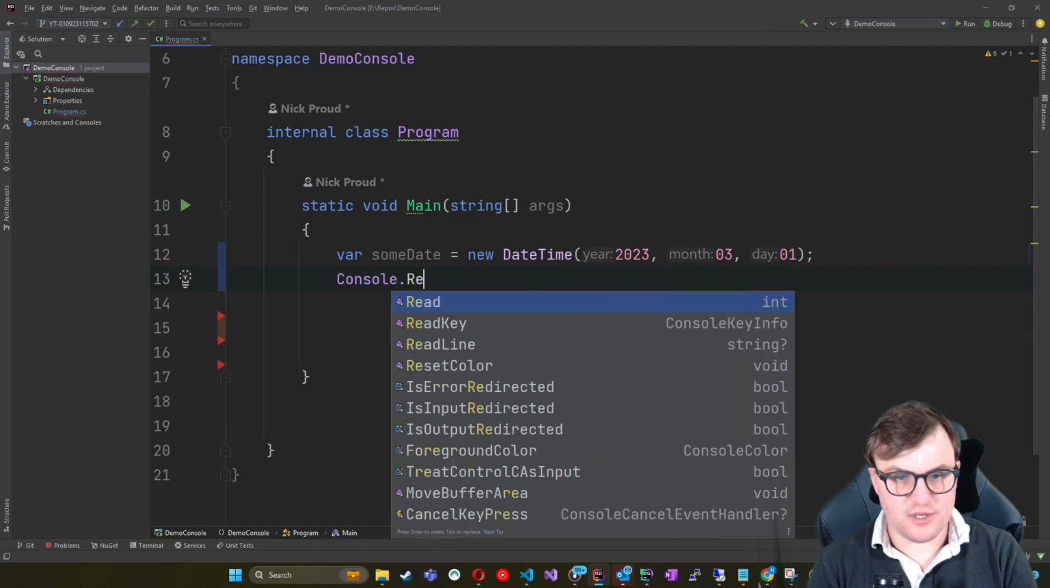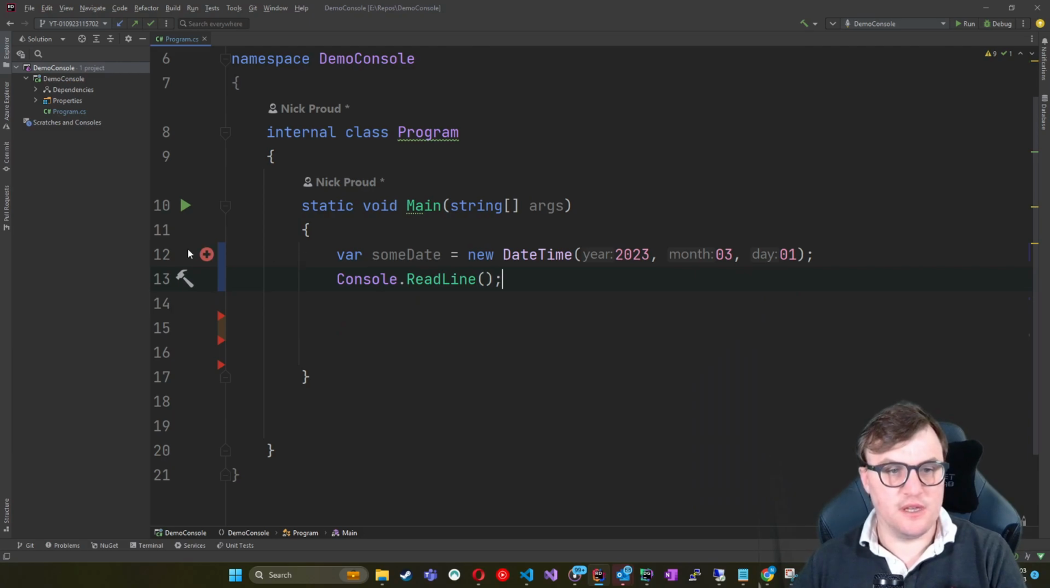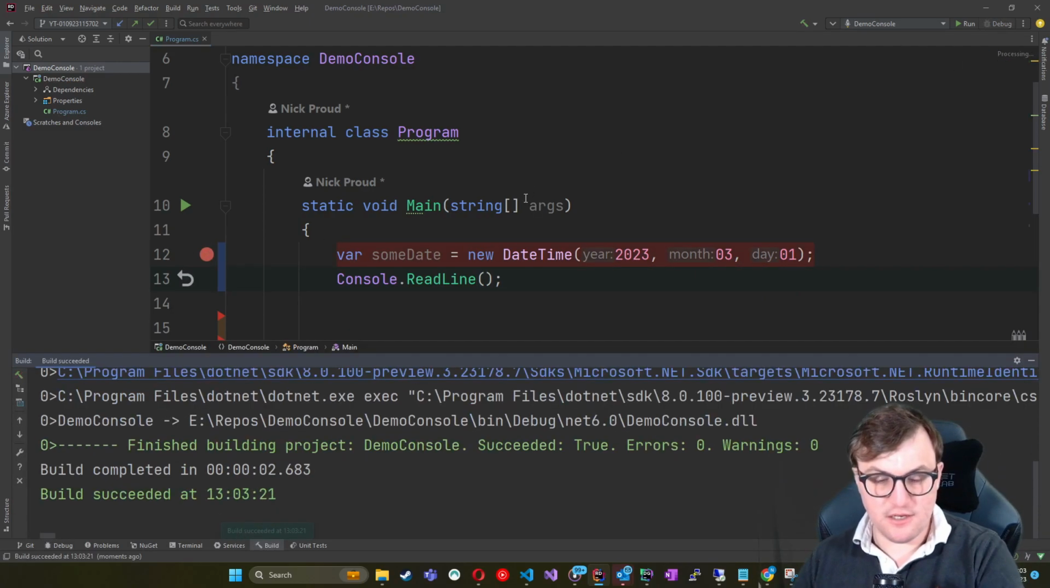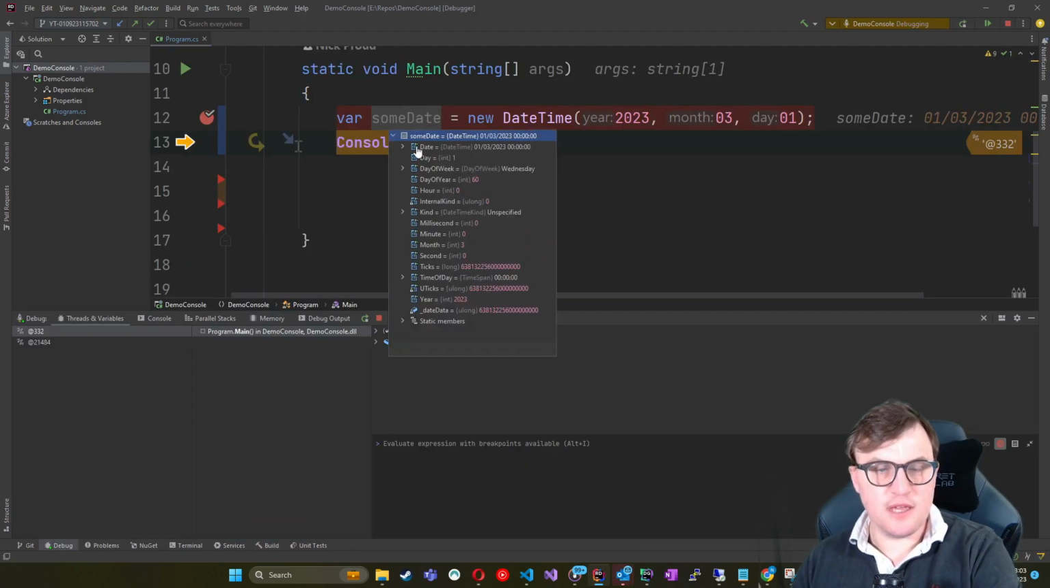I'm just going to add a Console.ReadLine here so that we pause the console. If I run this console app, we can take a look at the DateTime object that we've created. If I hover over someDate, you can see the overall date is there in a specific format, the 1st of March. We've got the day is 1. It also populates the day of the week, the day of the year, the hour, all these different properties that come together to form that DateTime.